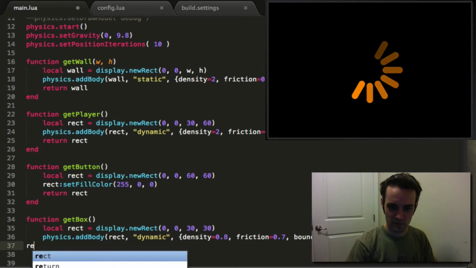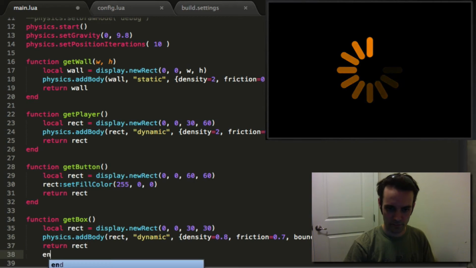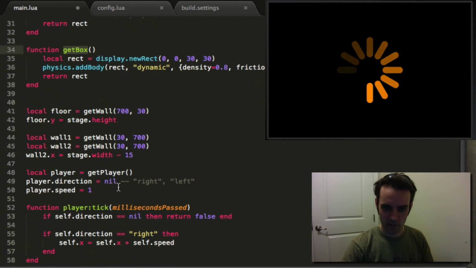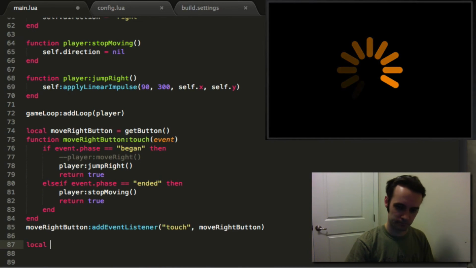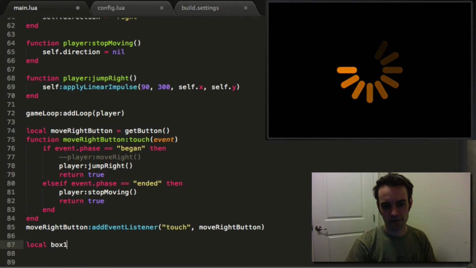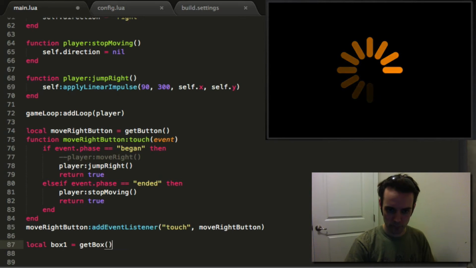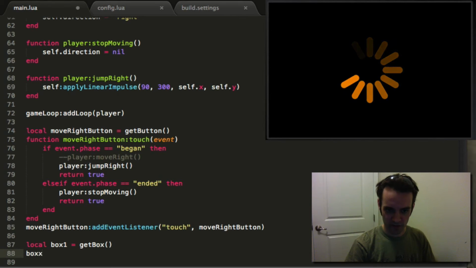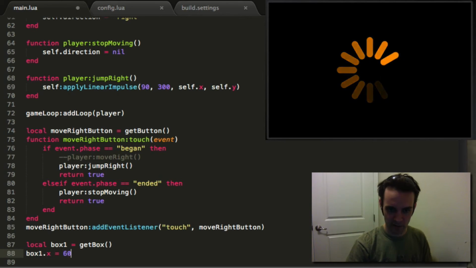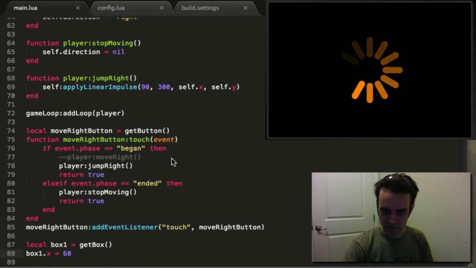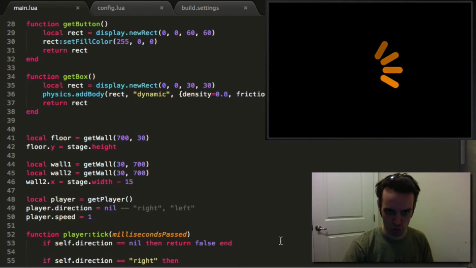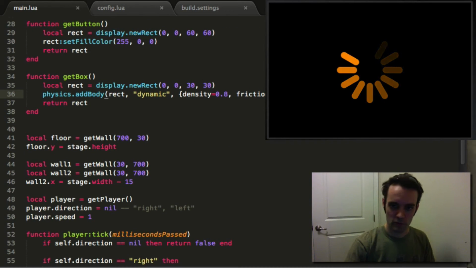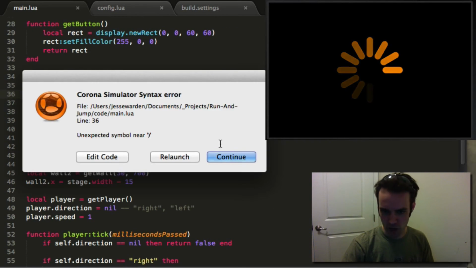And turn, get a few boxes. Say box 1. And we'll set him over to the right about, I don't know, 60. Relaunch. I fixed the code. Trust me. Oh, doesn't like line 36. Let's go fix line 36. Too many parentheses. I must freak out.